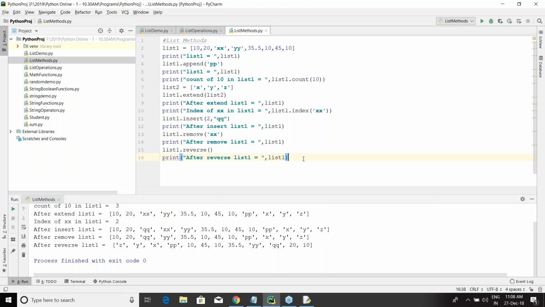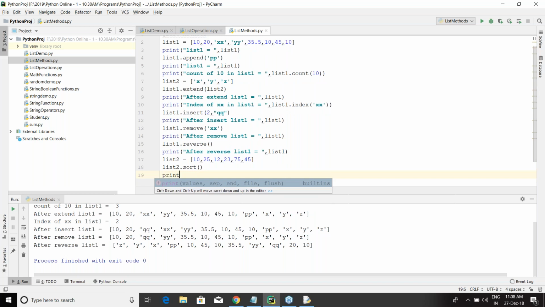Then next, I'll create one list2 equal to some values: 10, 25, 12, 23, 75, 45. Now I want to sort these elements. Then you can say list2.sort. Call the method sort. Then print. When we say sort, is it ascending or descending? Sorting means ascending order. It will go with ascending.